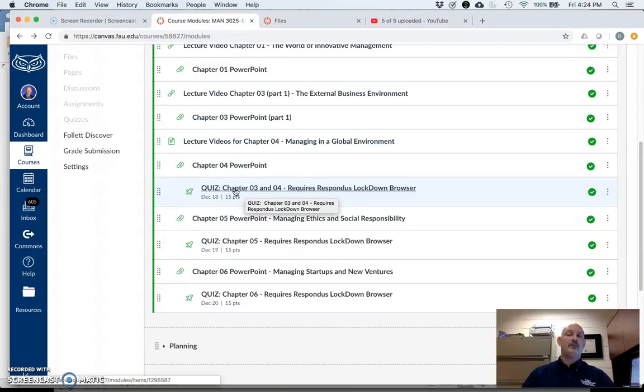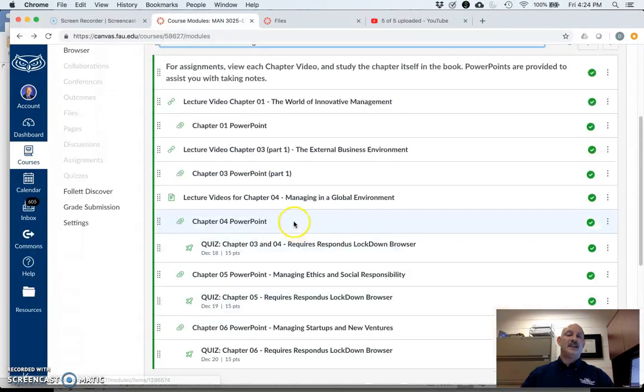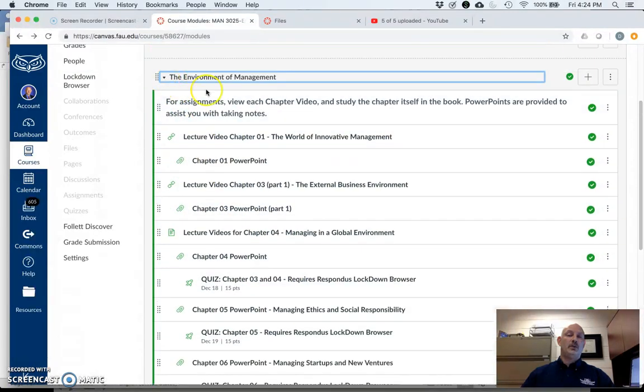If you do not have the Respondus Lockdown browser set up, and you click on the link here in Chrome or Safari or any other browser, it will simply tell you you can't take it. You must open the Respondus Lockdown browser, navigate to the Canvas site, and open the quiz using it, not using your normal browser. All the quizzes are embedded inside of each module, where you have both the lecture videos as well as the actual PowerPoint slides.